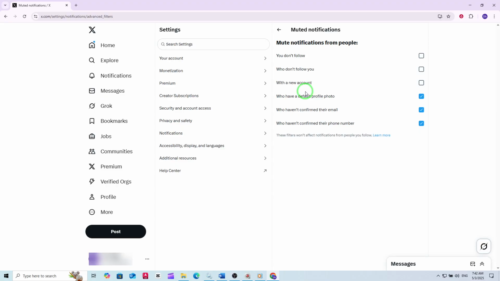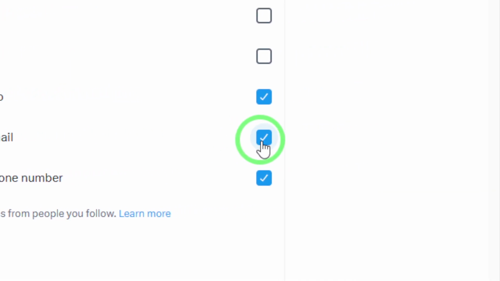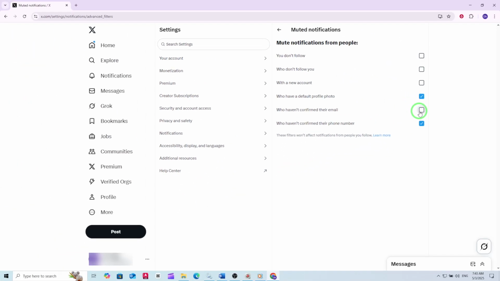Look for the checkbox next to "who haven't confirmed their email." If this box is checked, you won't get notifications from users with unverified email addresses. To start receiving notifications from these users, simply uncheck the box. This change will immediately allow notifications from anyone, regardless of whether they've confirmed their email.